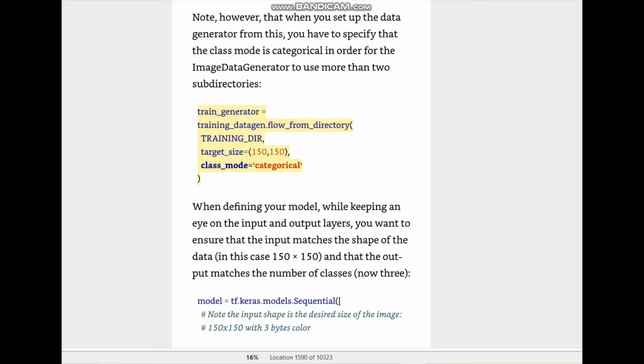That was the place where we were actually calling our training data. Dot flow from directory, that is directory. We're defining a directory here, that is training directory. The target size is 150, 150, and the class mode is categorical because there are more than 2 categories. However, when you set up the data generator from this, you have to specify that the class mode is categorical in order for the image data generator to use more than 2 subdirectories.